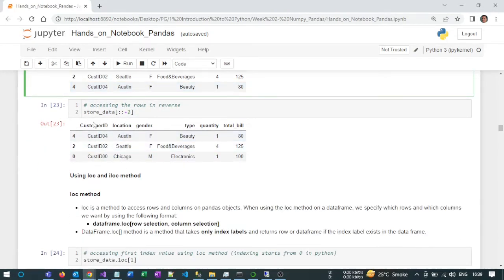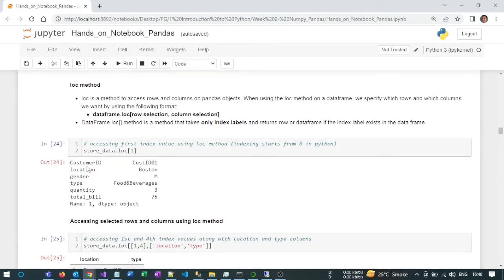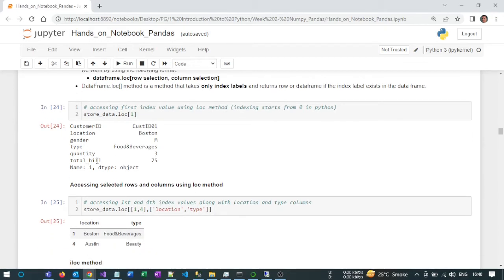Okay, now what if we want to access data in reverse form? So what we'll do is we'll again tell it: start from 0, end at n, and this time it will be in reverse format, so it will give the data in the reverse format. Now let's move forward with the loc and iloc functions, which are mainly important for slicing, or we can say accessing data in a faster format.